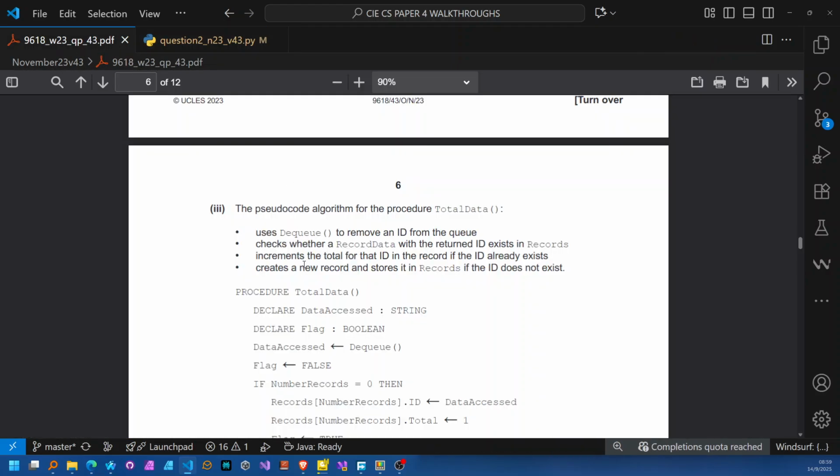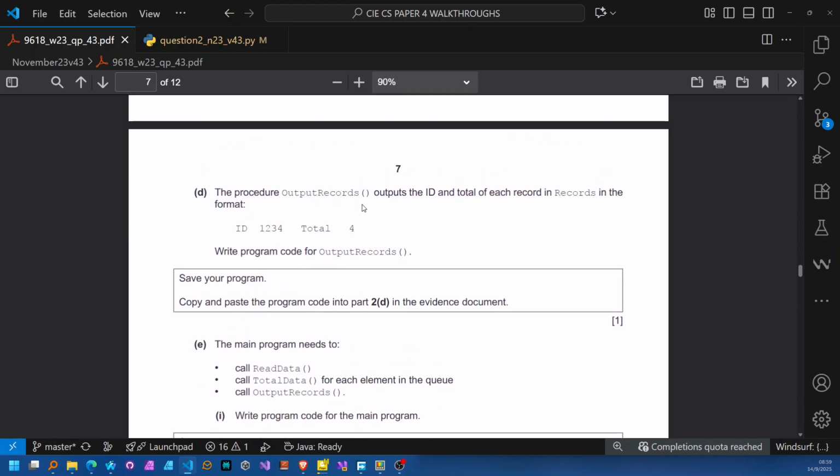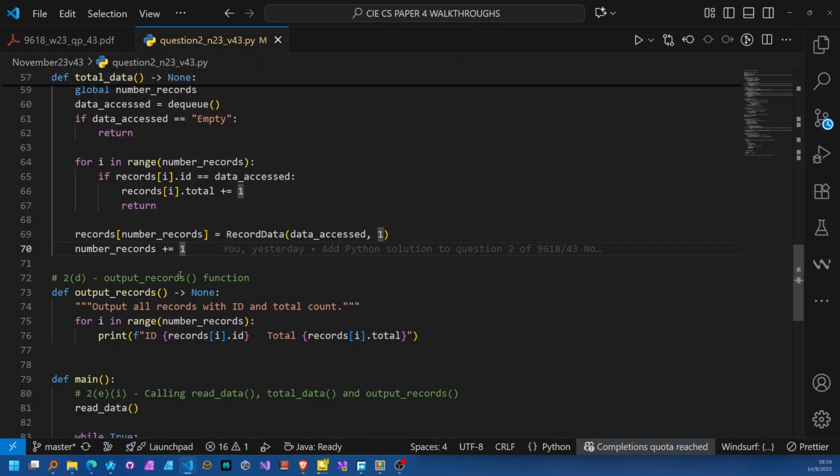Then next up we have item D. We are to create a function called output records, which is going to output our variables in the format ID, then the ID, then the total, and the total. Essentially, if an ID appears one time, it would be ID, the ID, then the total number of times it appears. So this is essentially what the output records function does.